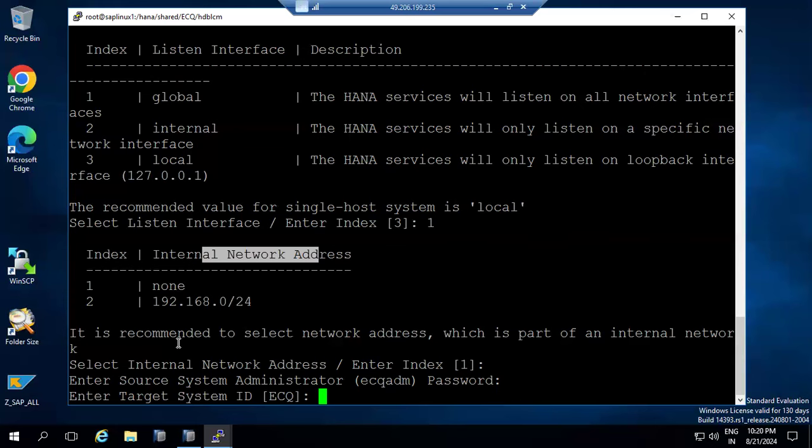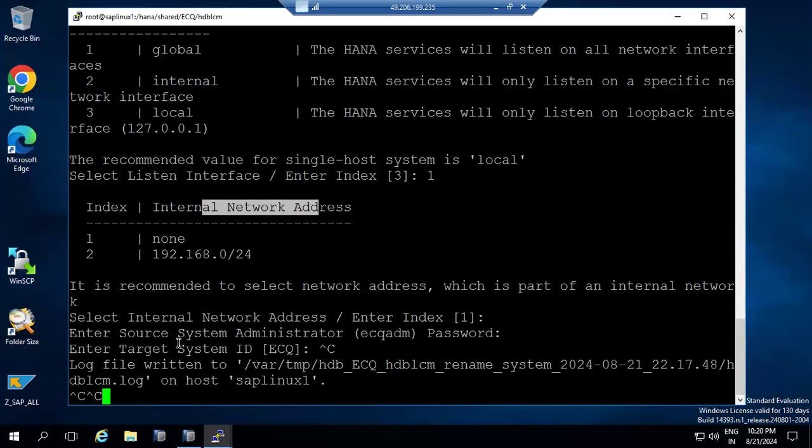What is the target SID? Your source is ECQ, and you are renaming to HDB, right? A proper rename would mean uninstalling and installing again, but if you uninstall, the data is gone. We can rename it by using this concept instead. That is also possible here, and that is one thing we can perform in the system.